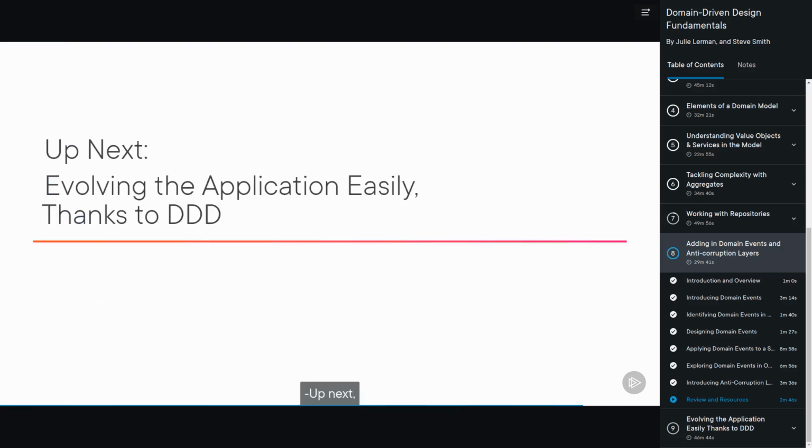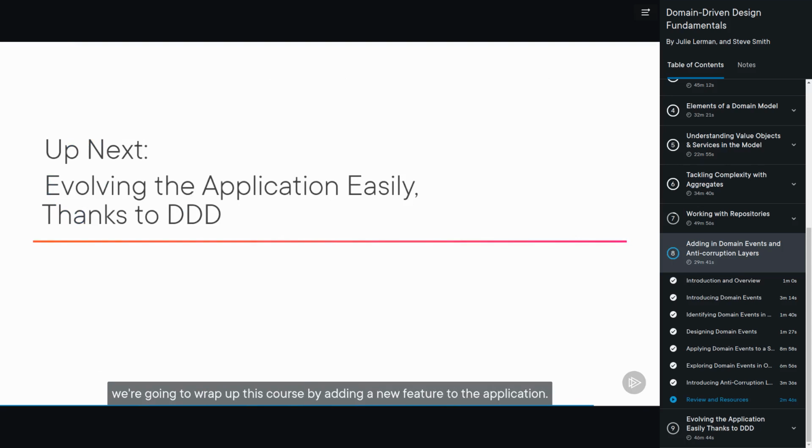Up next, we're going to wrap up this course by adding a new feature to the application. Because of our clean architecture and well-designed domain model, it's going to be pretty easy to integrate into our existing app.